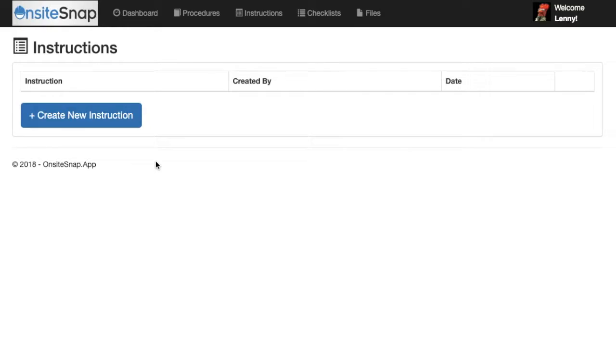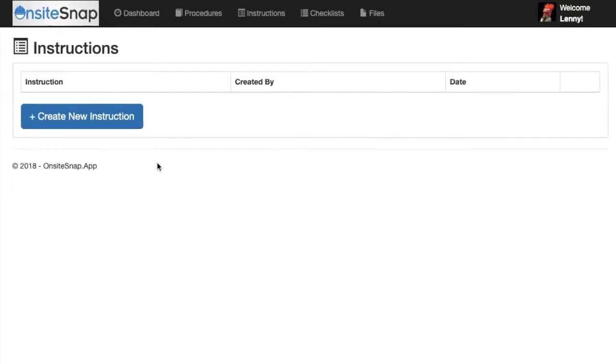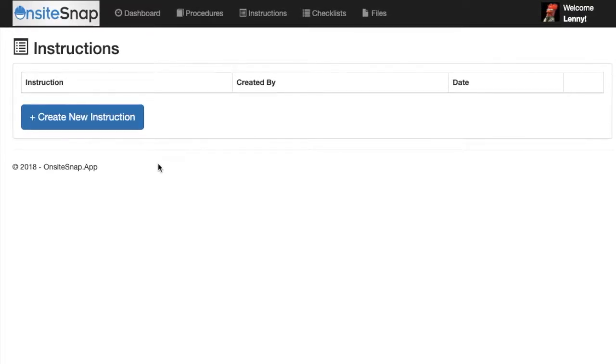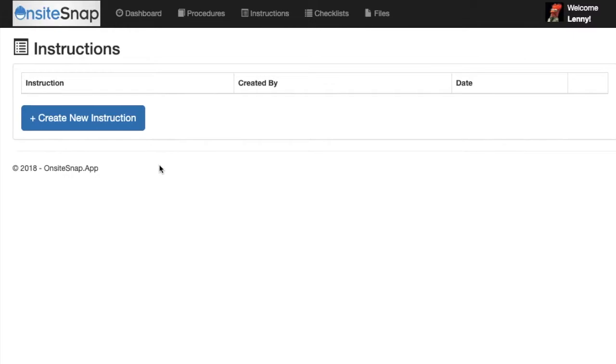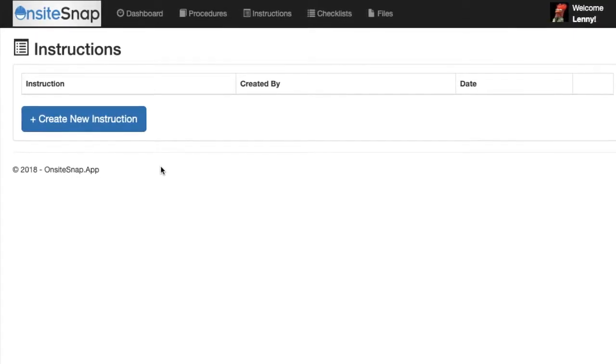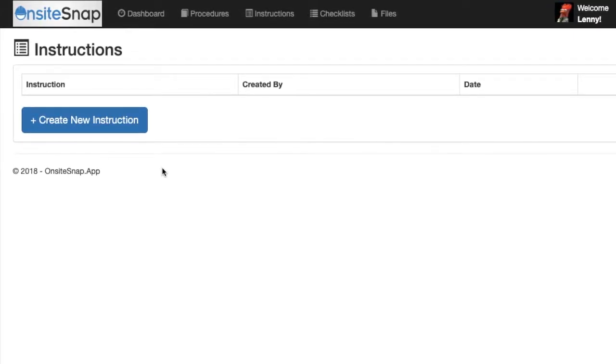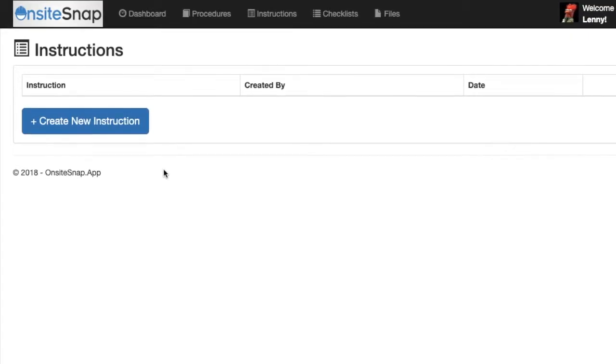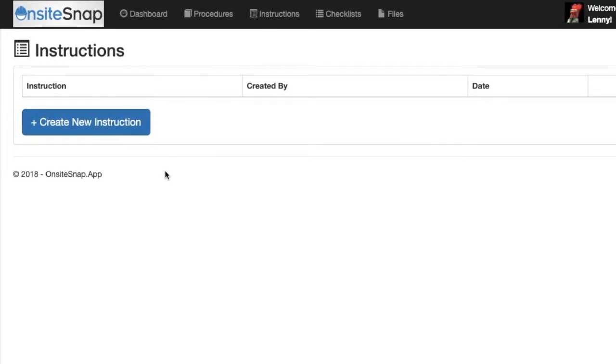We showed you how to create procedures and add checklists formed exactly around how you do business. As we mentioned before, work tasks are broken into steps, so it's clear what work needs to be done. With OnsiteSnap, you first create steps inside a checklist.